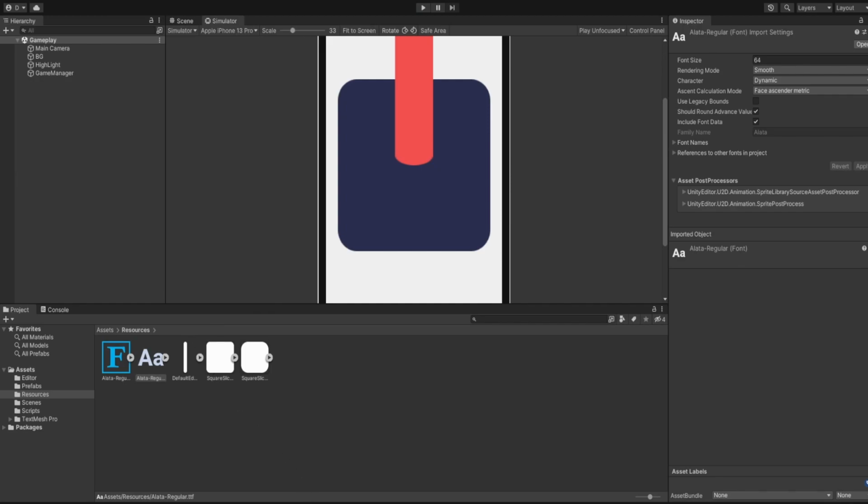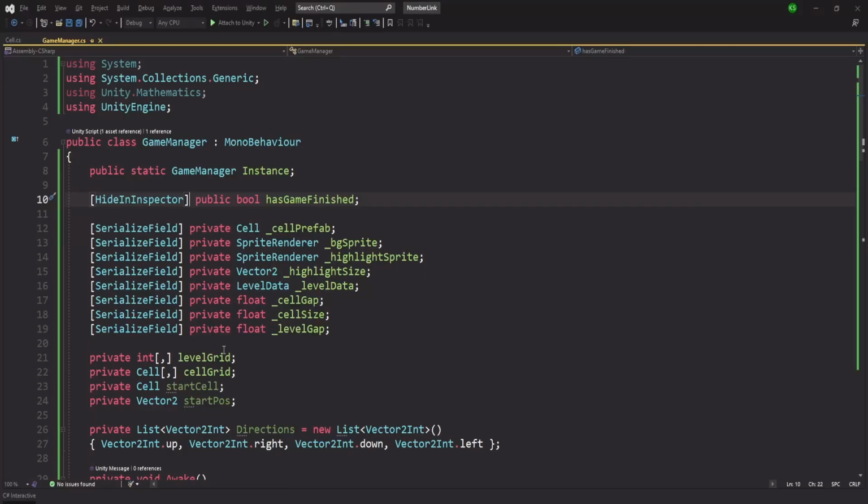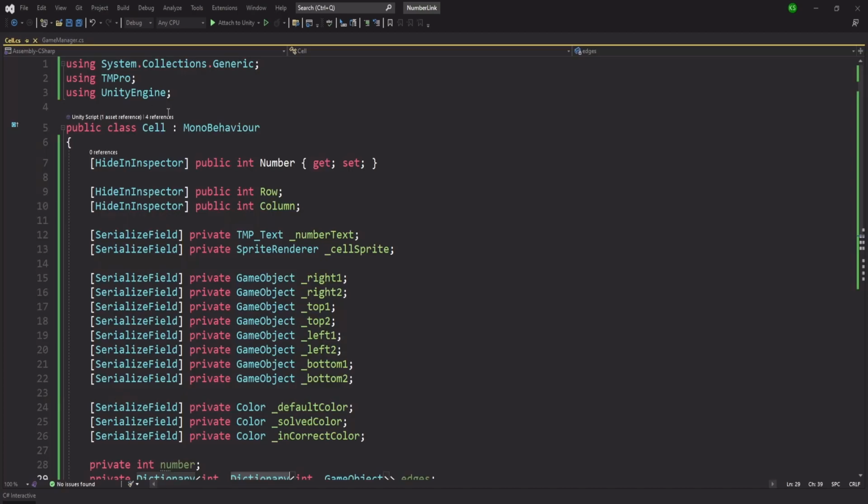So let's code that. We'll go inside Visual Studio, and for our cell we'll need to create our initializer, and also we need to update the adjacents. So first we need to spawn all of the cells, and then we need to connect all of the cells. So let's create an initializer function in our cell.